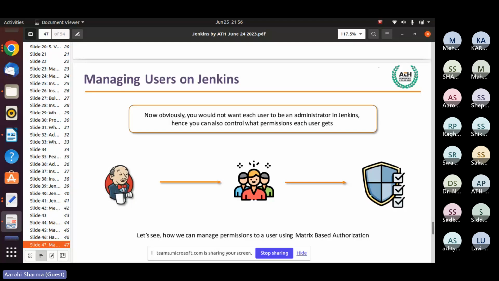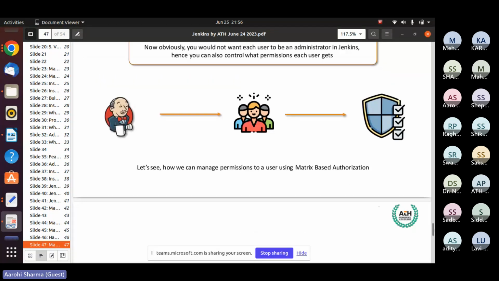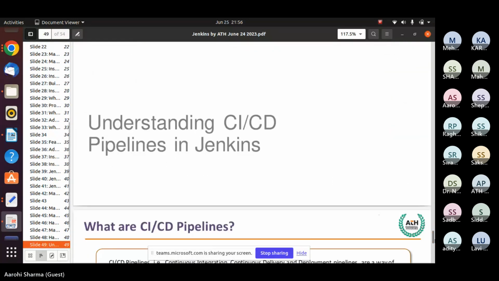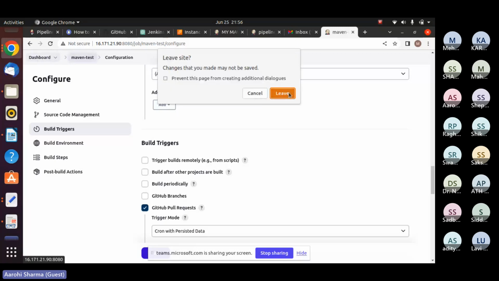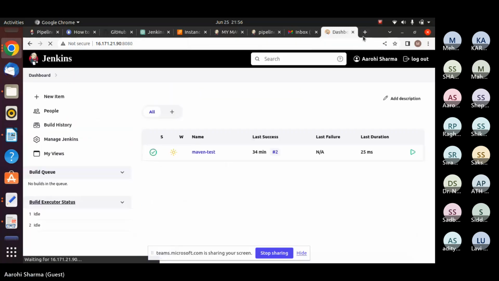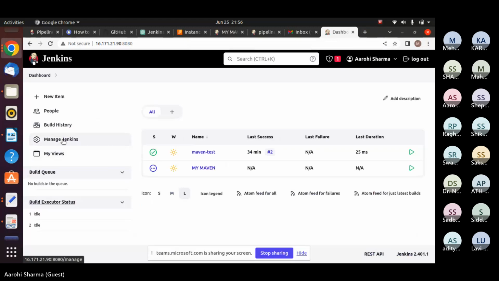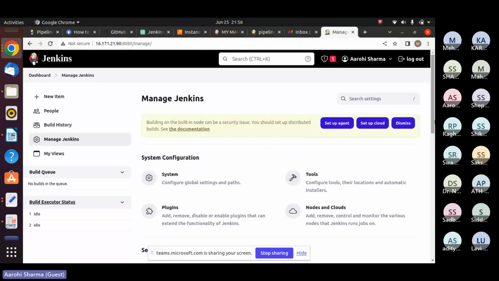The same thing I can do on the Jenkins platform, where I can make Meha and me administrators, and the rest of you we can make specific users required by different projects or different scenarios, right? Then we can manage permissions for a user using a matrix-based approach. I'll show you how it's done, and then I'll move forward to the pipeline perspective. So I'll go to Manage Jenkins, right?